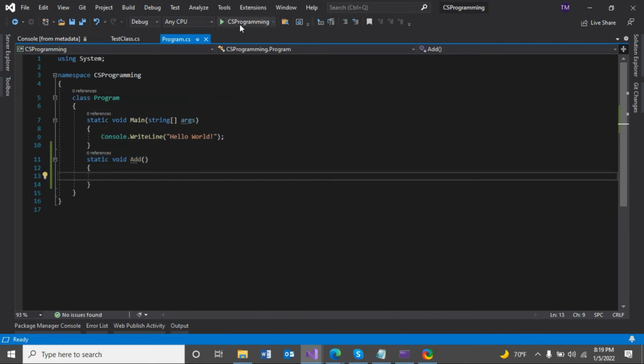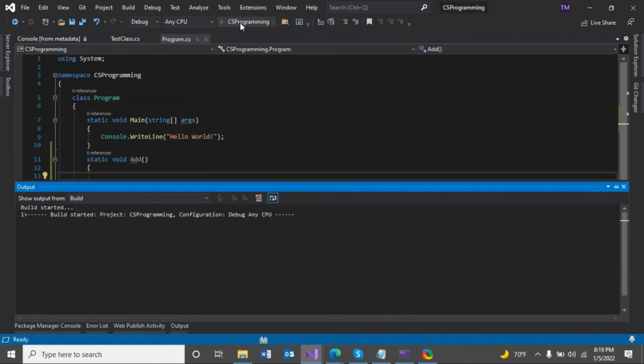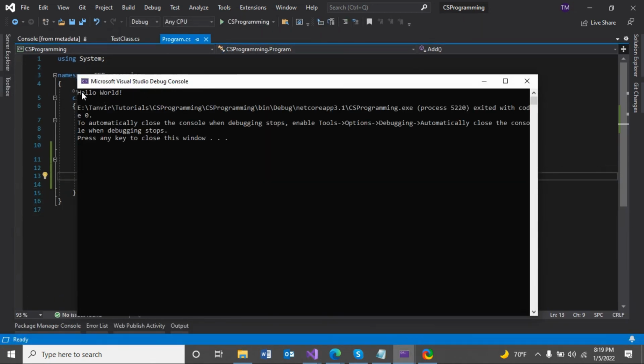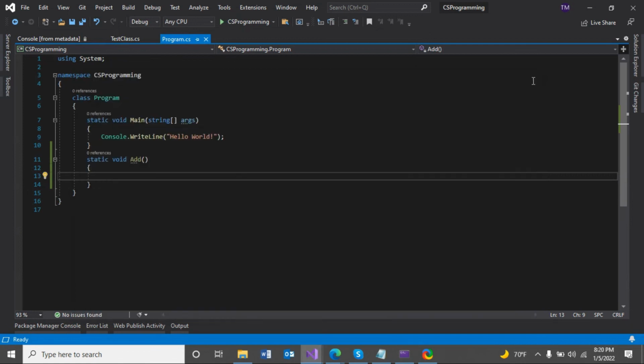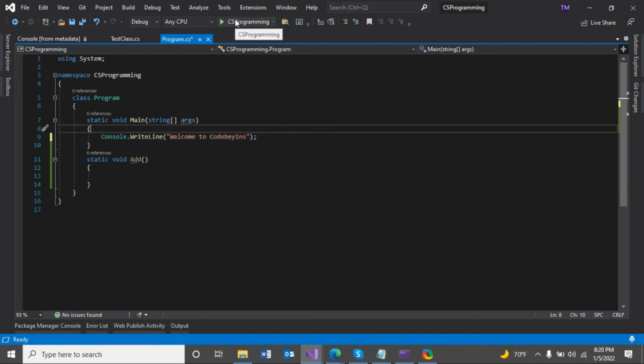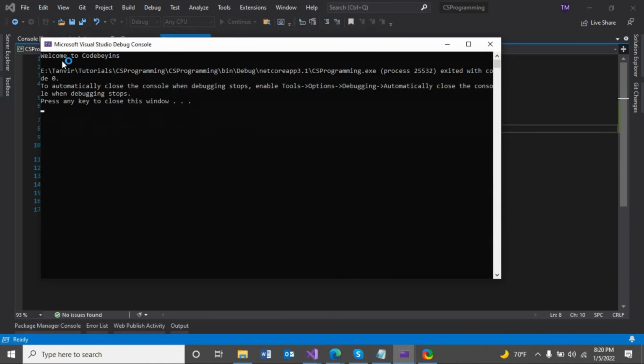Let's run this project. The project output is hello world. If you want to change the output and print something like welcome to CodeBeans, this prints welcome to CodeBeans.